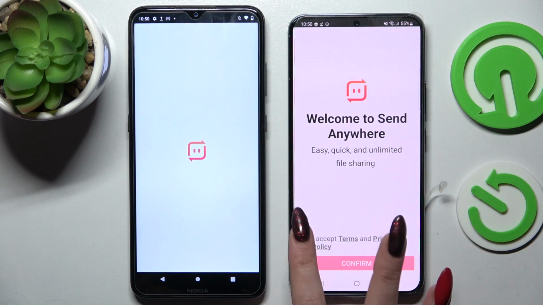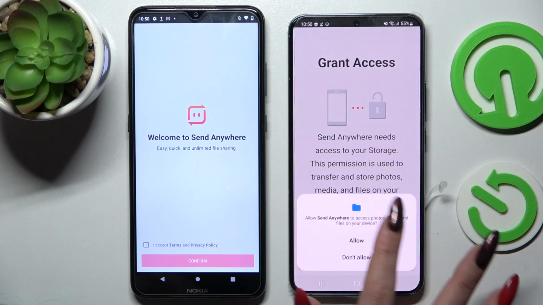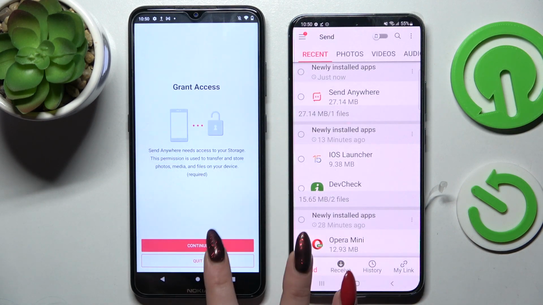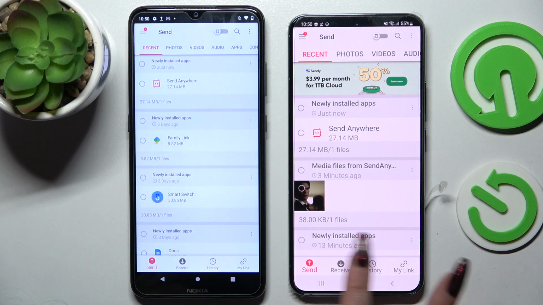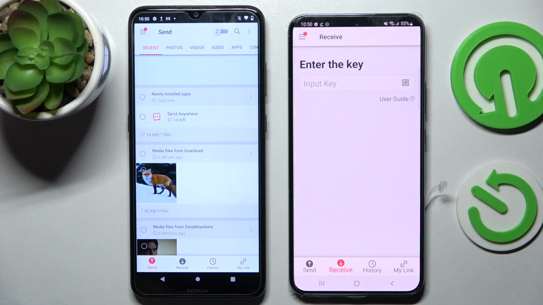After that, you need to click on I accept, confirm, continue and allow. Then do exactly the same on the other device. After that, tap on Receive on Samsung and Send on Nokia.